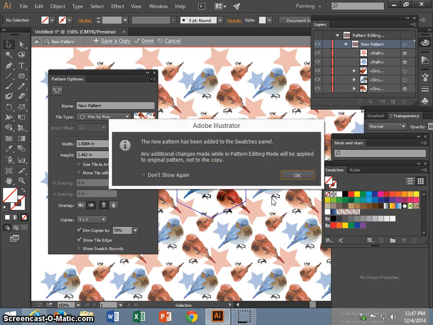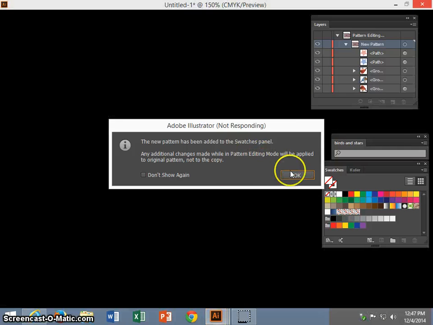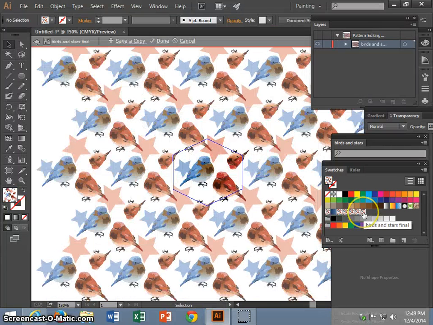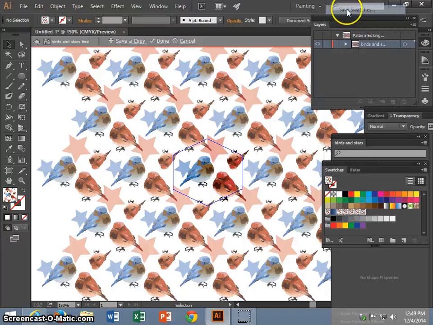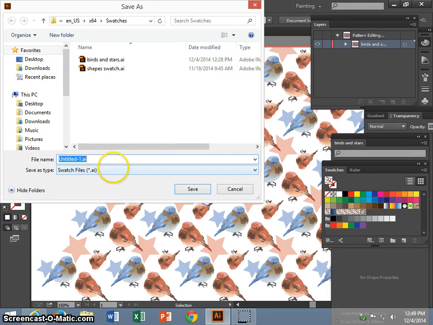And then it says a new pattern has been added to my swatch panel. I see my Birds and Stars Final is right here. I'm going to keep that highlighted, so click so that there's the bold box around it. And then I'm going to go down to the bottom left, the Swatch Libraries menu. I'm going to click, go all the way up to Save Swatches, and I'm going to save this as Birds and Stars Final. And I'm going to say Save.